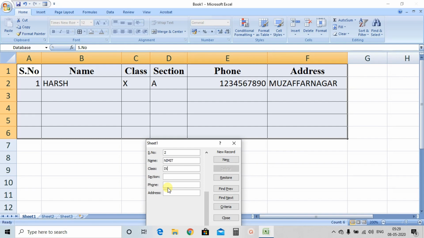Now serial number 2, class, section, phone number, then address, now I am pressing the enter key. I have not clicked here on the new button. What I have used is the enter key. Now serial number 3, name, class, section, phone number, address, enter.